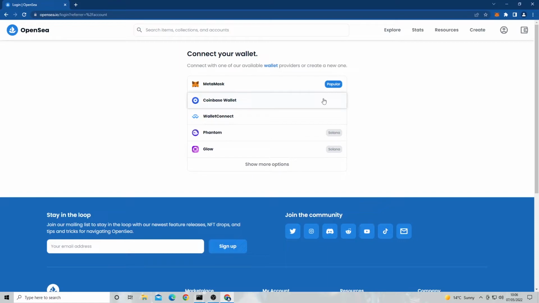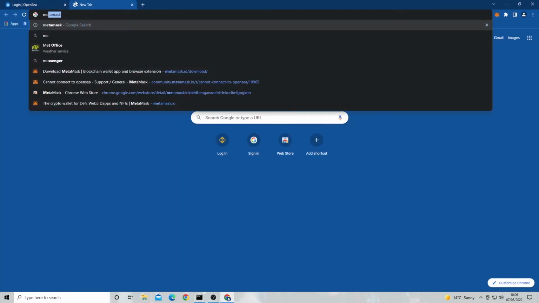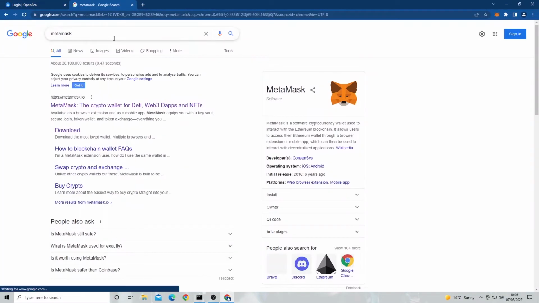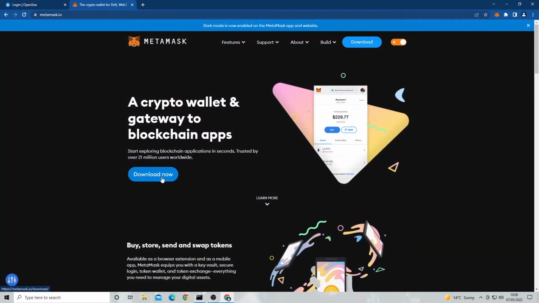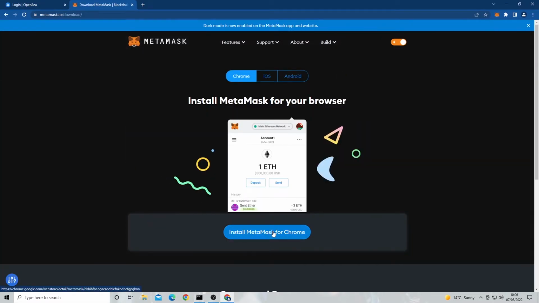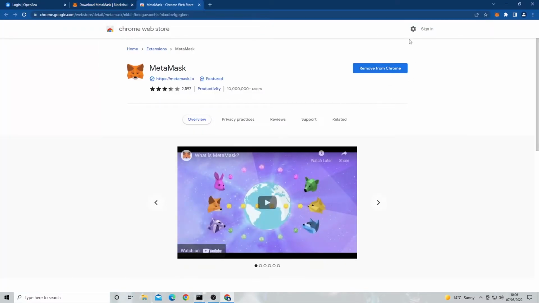OpenSea allows for various different wallets, but we're going to be using MetaMask, as it's easy to set up and can be used in a browser extension. So to set up your MetaMask wallet, firstly you need to go to the MetaMask website and click on download. You can get this wallet on your phone, but we're going to be choosing the Chrome install.